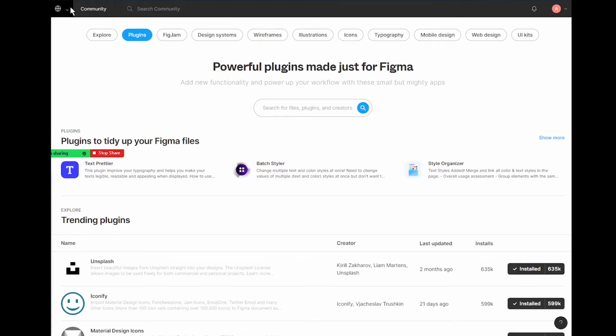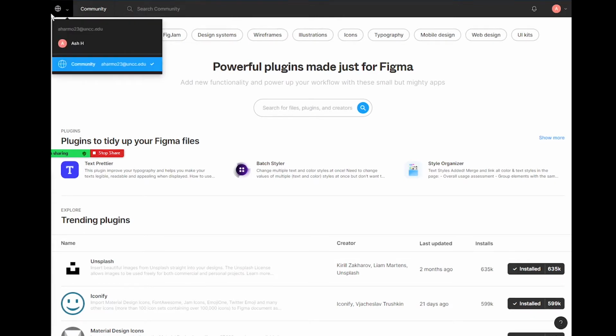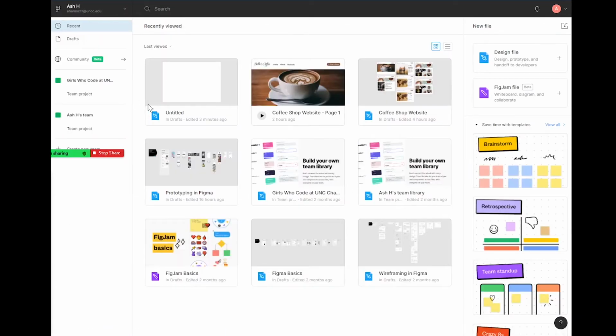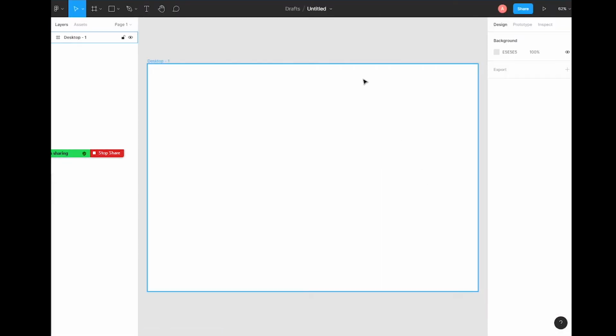But once we have that, we should be able to click this icon in the top left, and this is how you'll go back and forth. We can go back to our workspace, or our dashboard, I'm sorry. And then we can click back into our draft. If you haven't made a draft, you can hover over drafts and do this little plus button, and then do design file. And that should take you in here.